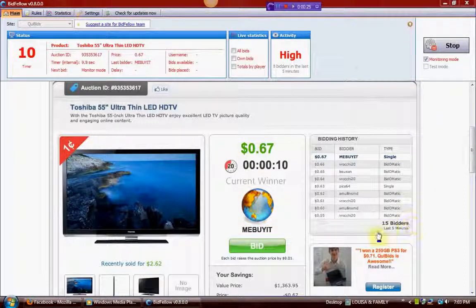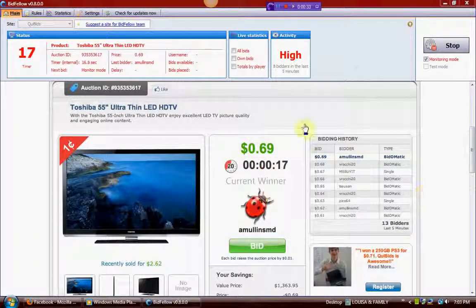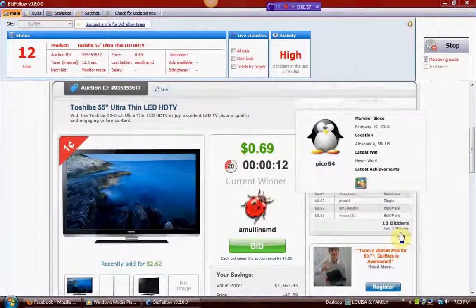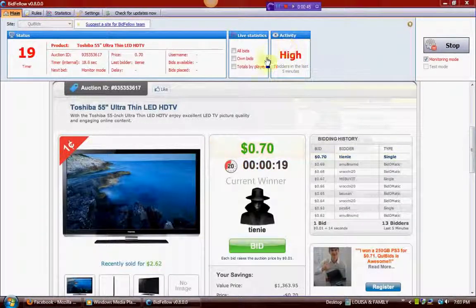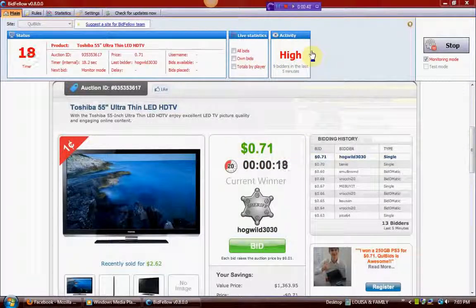Basically, it's like this over here on the normal Quibids website, where it says 15 bidders in the last 5 minutes. What this lets you do is keep track of how many bidders there are, but it lets you choose the time frame. It also lets you choose what you consider to be a high amount of bidders and what you consider to be a low amount of bidders, to just give you an idea of where the auction's at.